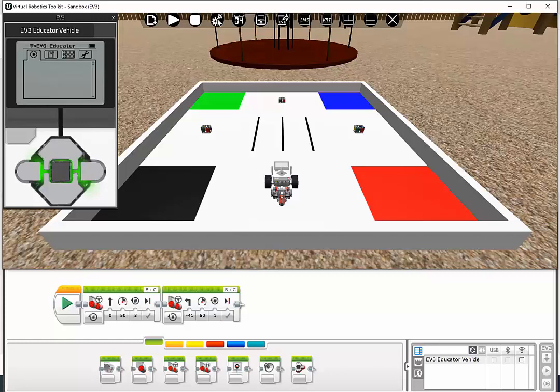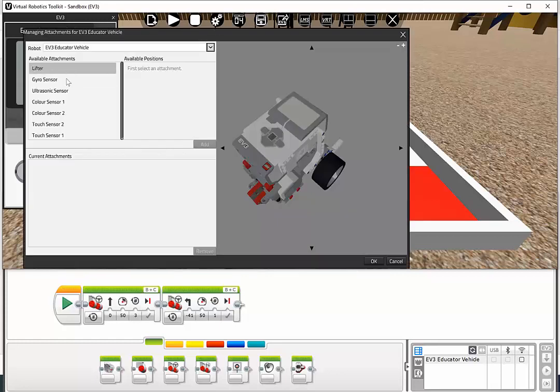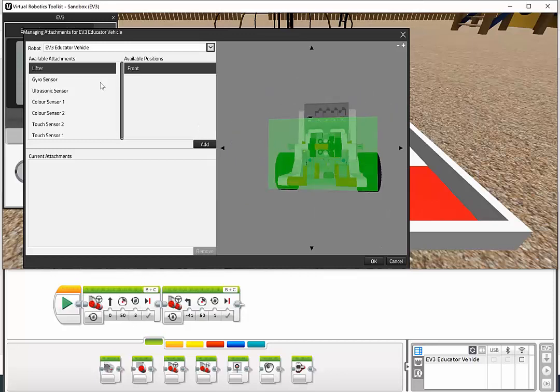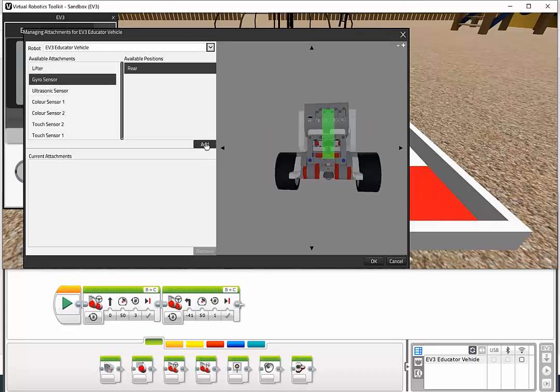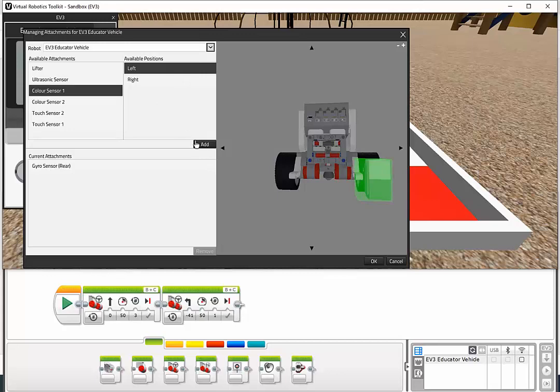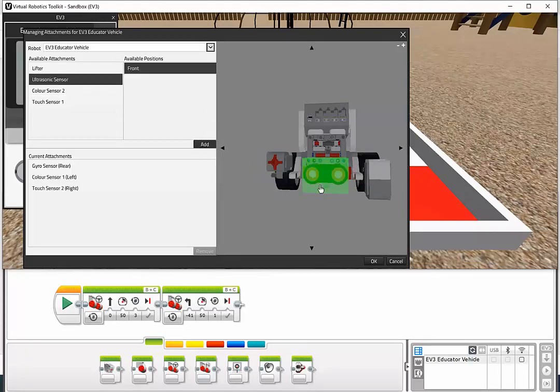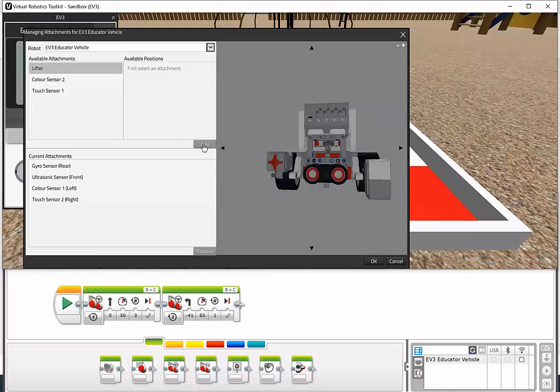So if I click on this attachment dialog, it will show me the list of attachments present in this project to add to my robot. This list of attachments varies from project to project depending on the requirements of each project. In this project, as I said, because it's a getting started project, we added all the sensors. So I can add gyro sensor, I can add color sensor, I can add touch sensor, left position is taken, so I'll choose the right position. I can add ultrasonic sensor, and then I'll also add a lifter.